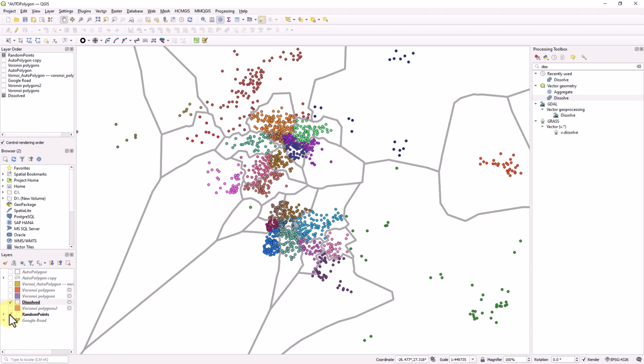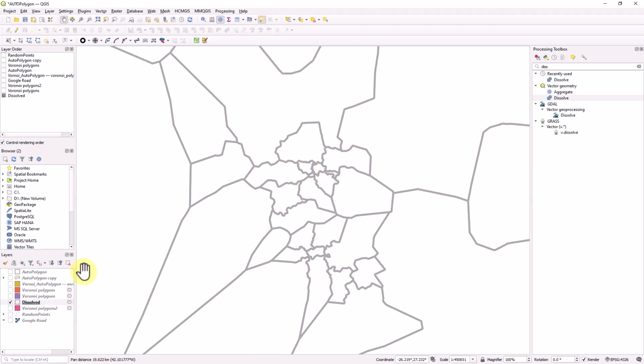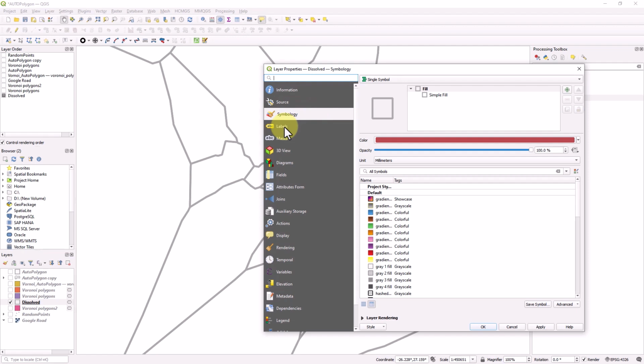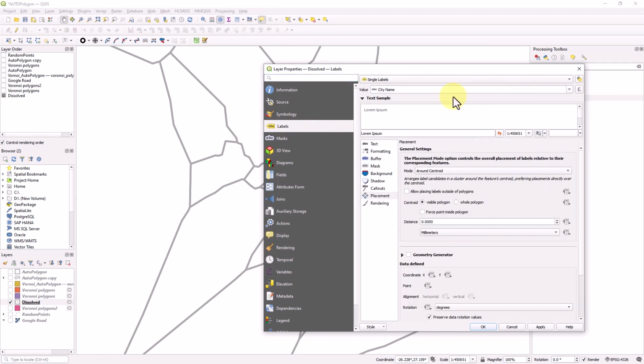The next step, let me hide this part. The next step, I need to give a label for these polygons, just to know what is the city name for each of them. So you can just, again, in the solved layer, rename it to anything you need. Just double left click. It will open this particular thing. You can just go to the label. Then in the label, you can select a single label.